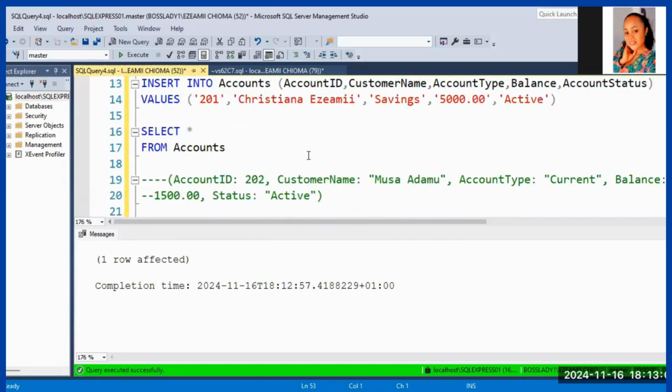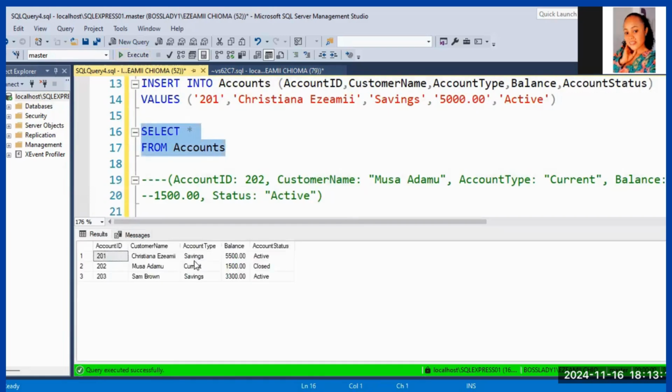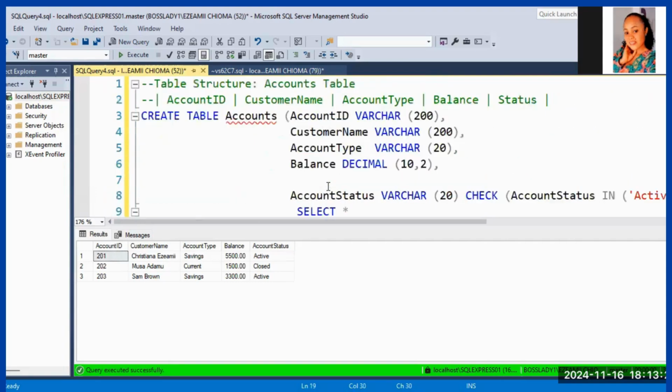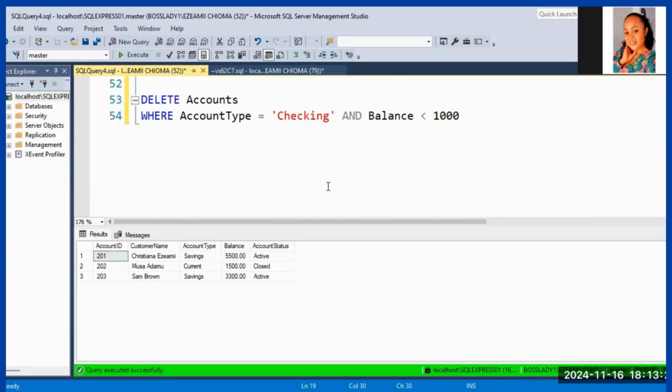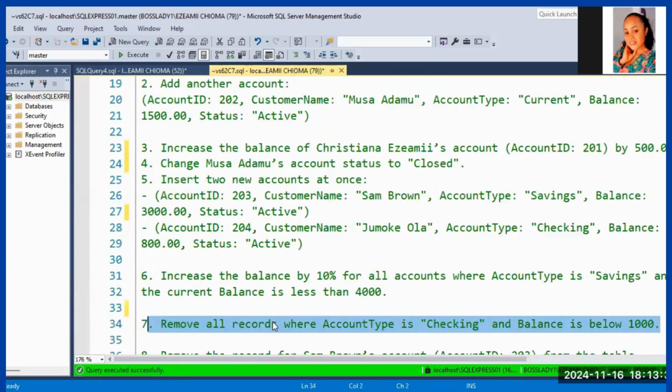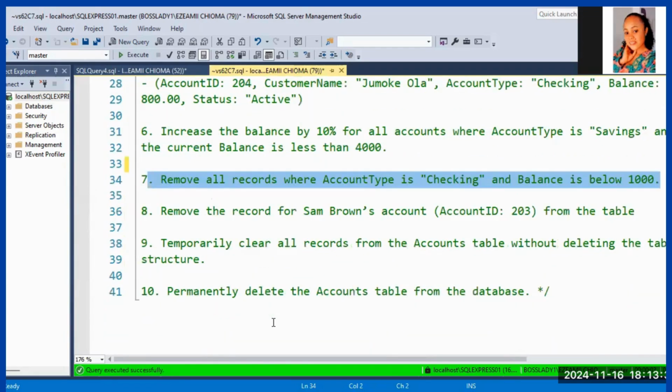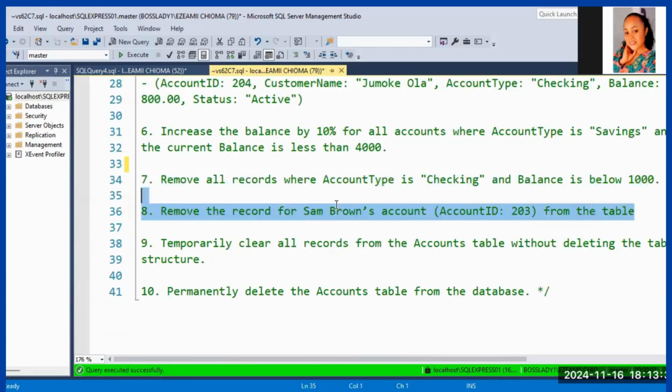So let's check our table and see. So you see, we've used the delete keyword to remove the customer whose account type is checking, right? Because we don't have anything like checking. So we removed it. That's how delete keyword works, all right? So let's solve the next question, which is question number 8.